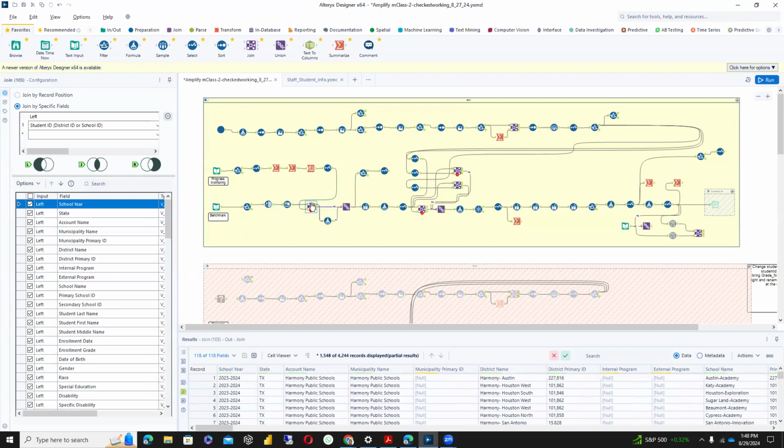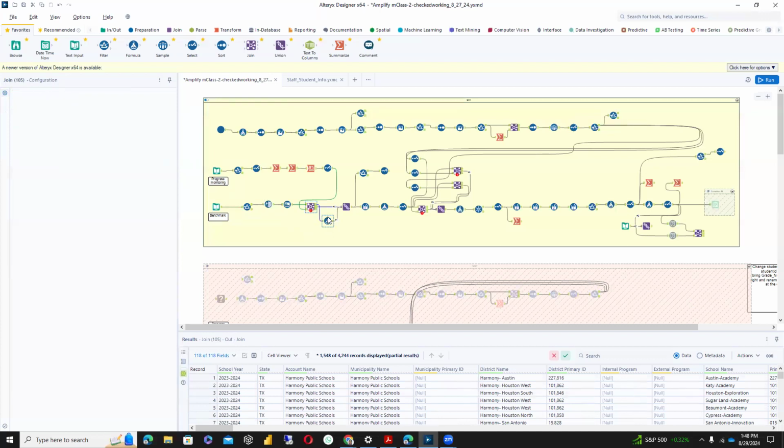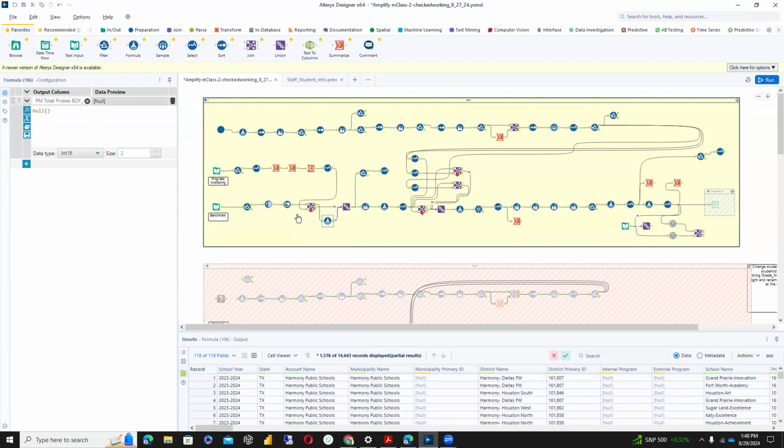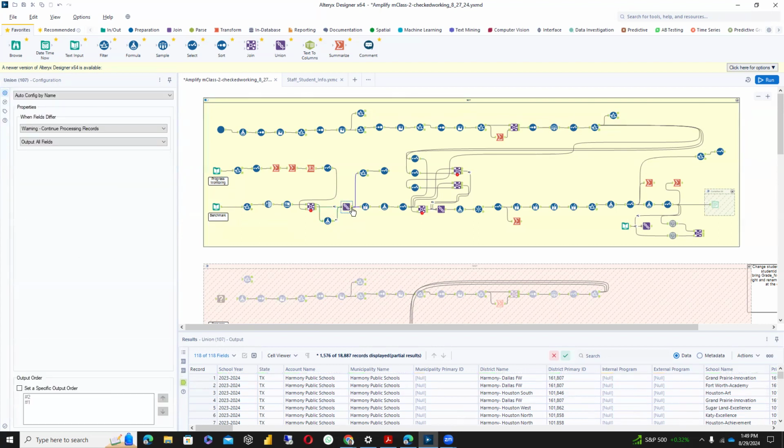We're applying a join here. This join is matching the student ID column by student ID. There's a filter, there's a formula here for the students, PM total probes if the student took the benchmark but they haven't given them any probe yet. So we're creating a field called null. And now we're unioning these two pieces of information.